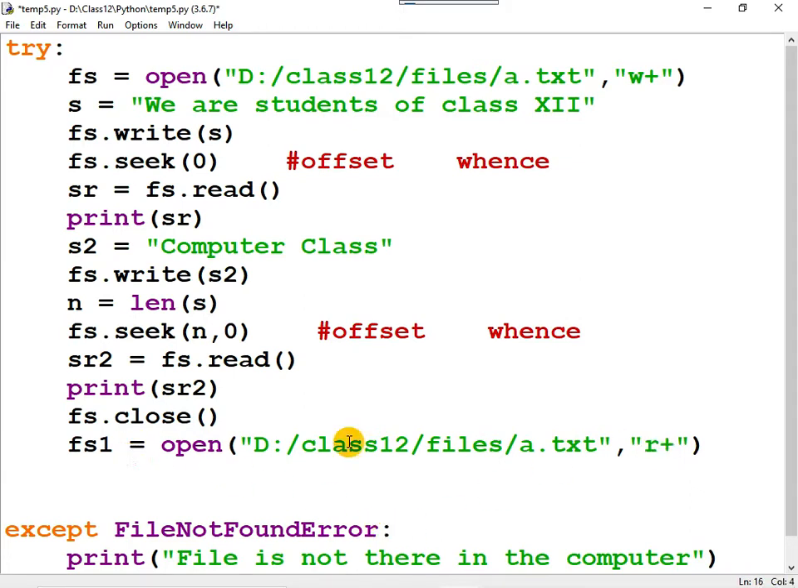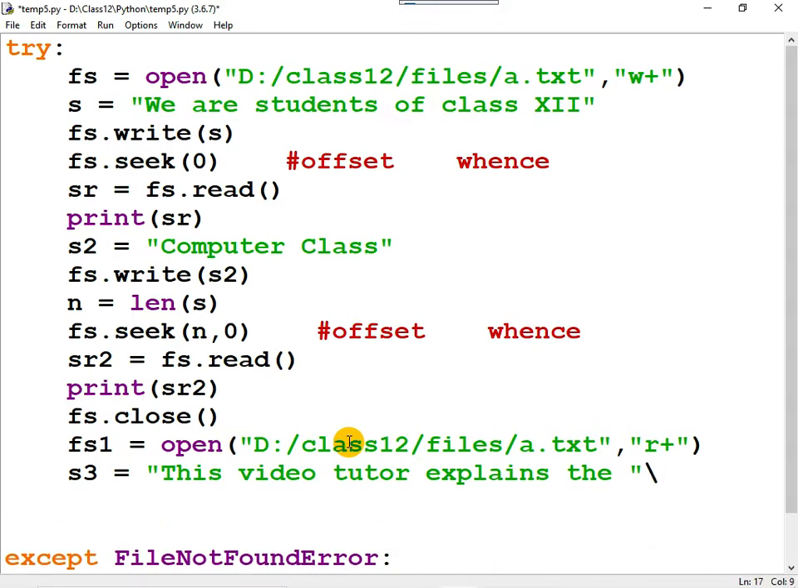Now let me write one more data. S3 equals, inside double quotes, this video tutor explains the various file modes. For visibility, let me break the sentence with a backward slash. Now you can continue. Explains the various file modes. Okay, so here I left space, so that is quite okay. So again, no need to leave space here. Now let me write this data to the file.